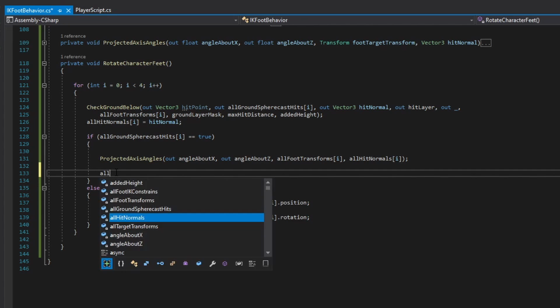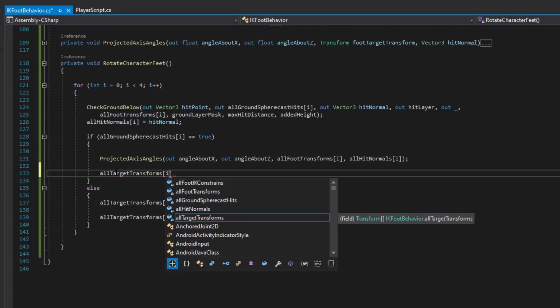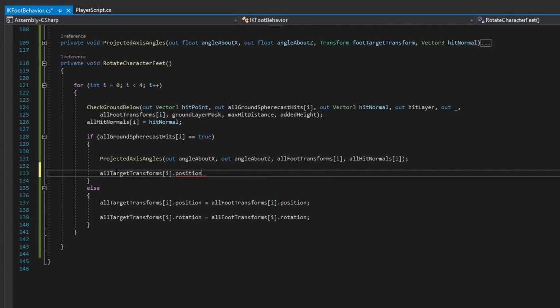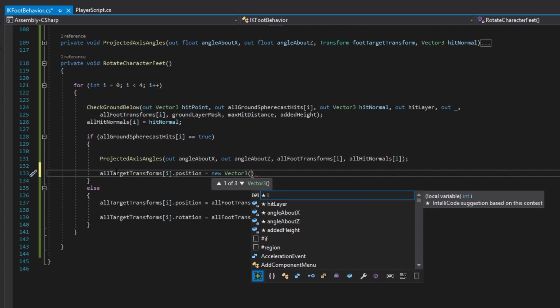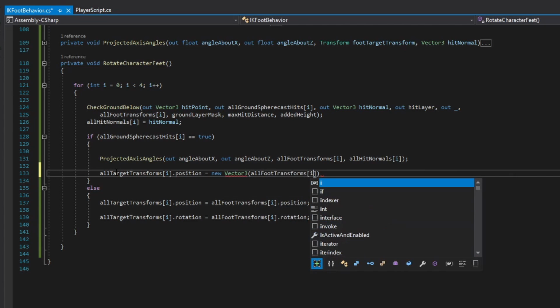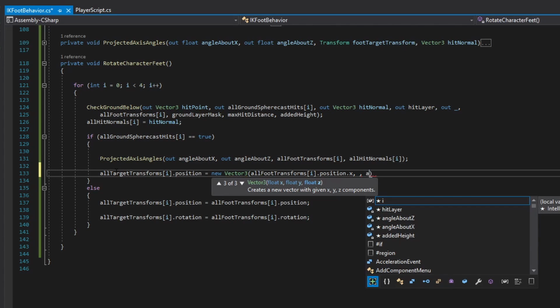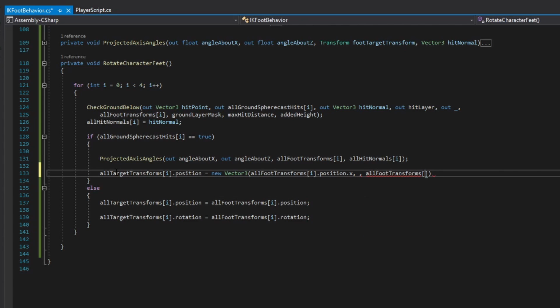So I'm going to go ahead and say allTargetTransforms[i].position. We're changing the position first, and that's going to be equal to a new Vector3. So like I just said, you want to match it to the foot in X and Z. So allFootTransforms[i].position.x, and we'll do the Y momentarily. allFootTransforms[i].position.z.